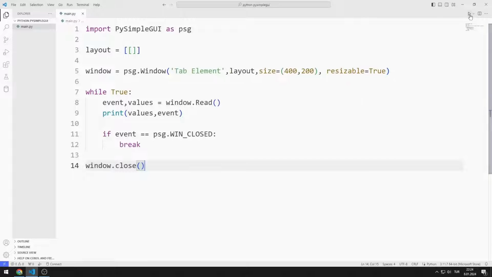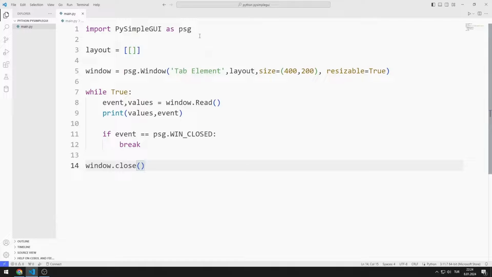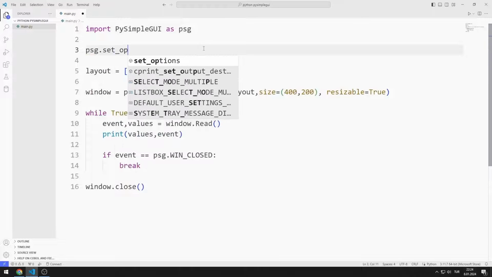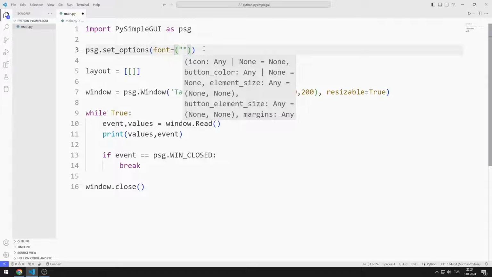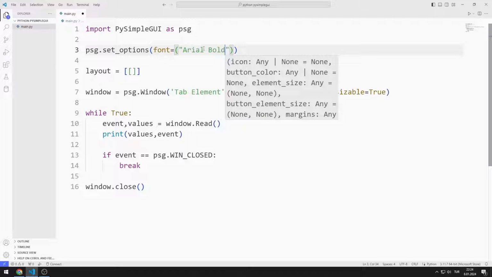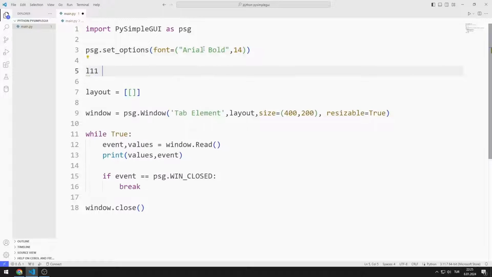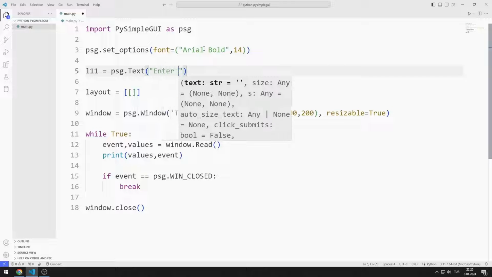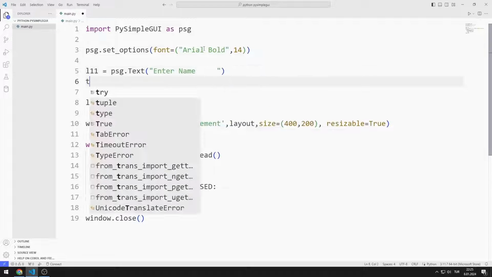I created an empty desktop window. I can use the Set Options option to set the font of the texts in the window. I determine the font type and size with the font option. I am creating a text object. I am creating an input object.